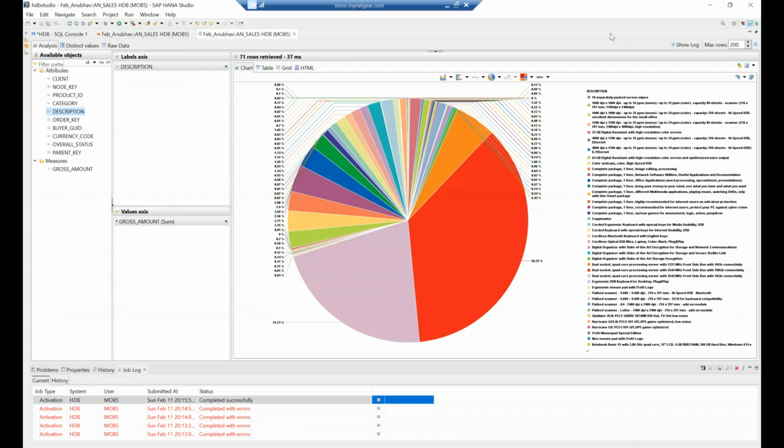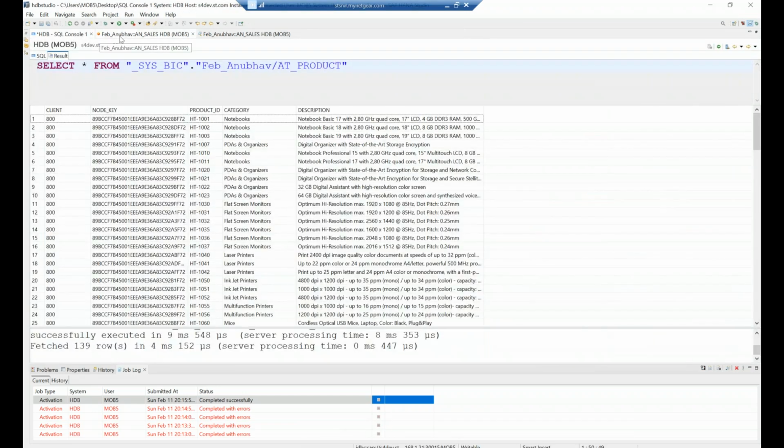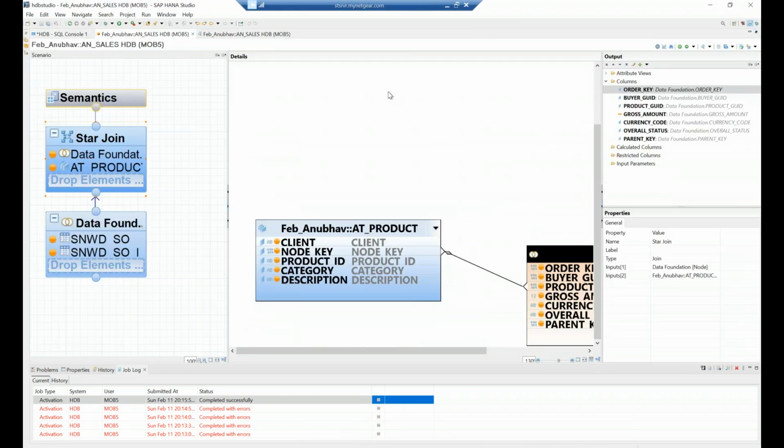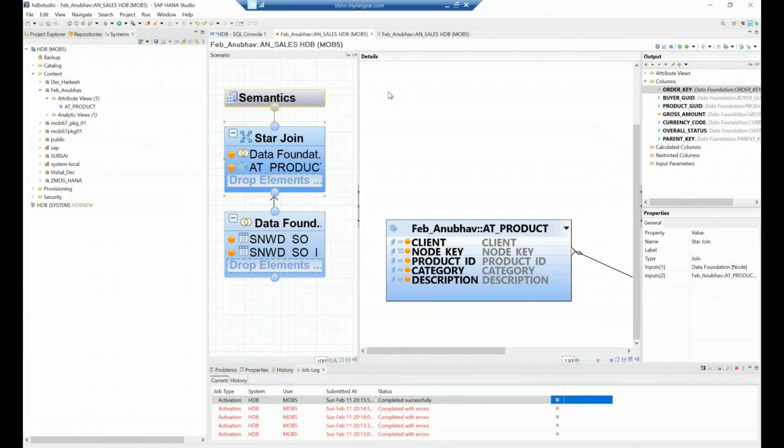Okay, so this is an example of an analytical view. So we saw attribute view and we saw analytical view. Any question before I move to the next part to explain the join types in HANA and then build calculation view in the system?